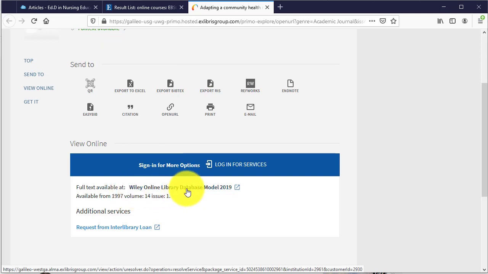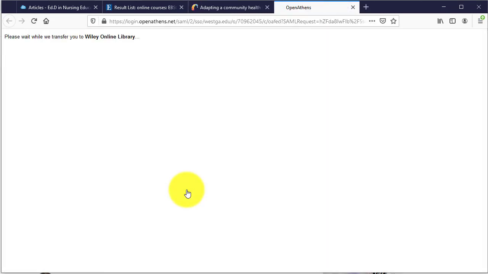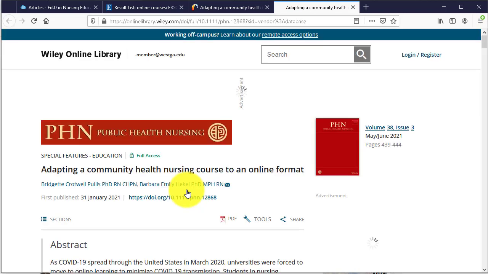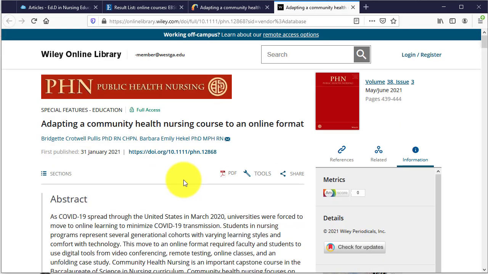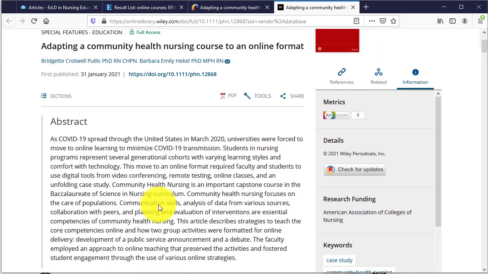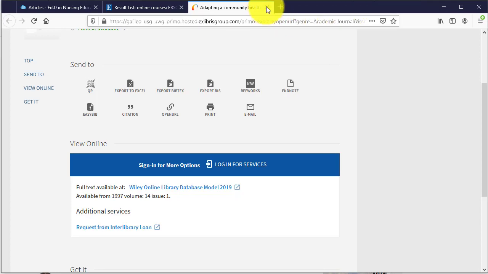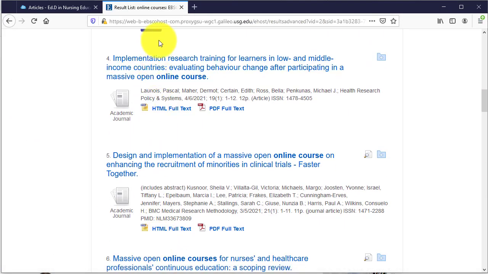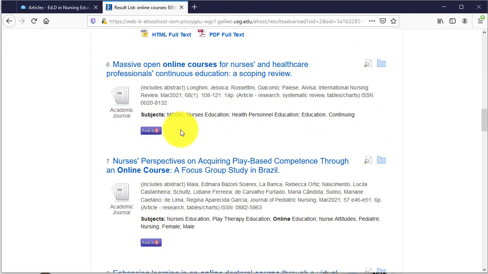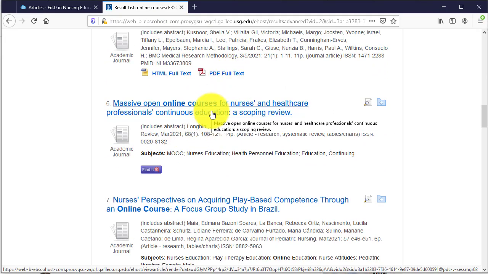It's available at Wiley Online, and so I click on that link and knock on wood and hope, and if all the computer technology talks well to each other, it takes me straight into the full text of that particular article. Again, it recognizes me as a person from West Georgia, so I'm getting access to this through our paid subscriptions. It's not just free, and I can click on the PDF and read that article. So don't be afraid of those little Find It buttons. And of course, we have quite a bit of full text available straight through CINAHL.